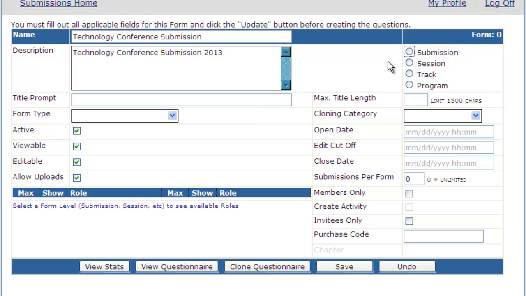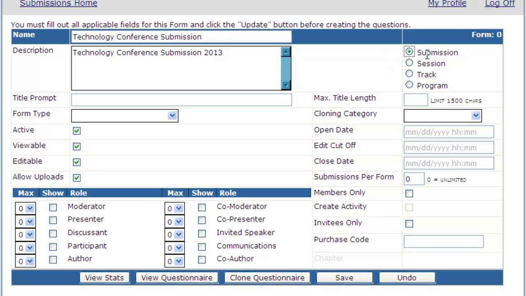So tabbing down, the next selection area will be the type of form here on the right. We have the four choices: a submission form, a session form, track, and program. This video is to talk about the submission form itself. So this is what we're going to work on. If you'll note, when I clicked on the submission button down below, you can see the different roles that become available that you can set up to be selectable by the submitter, and we'll talk about that in a little bit.